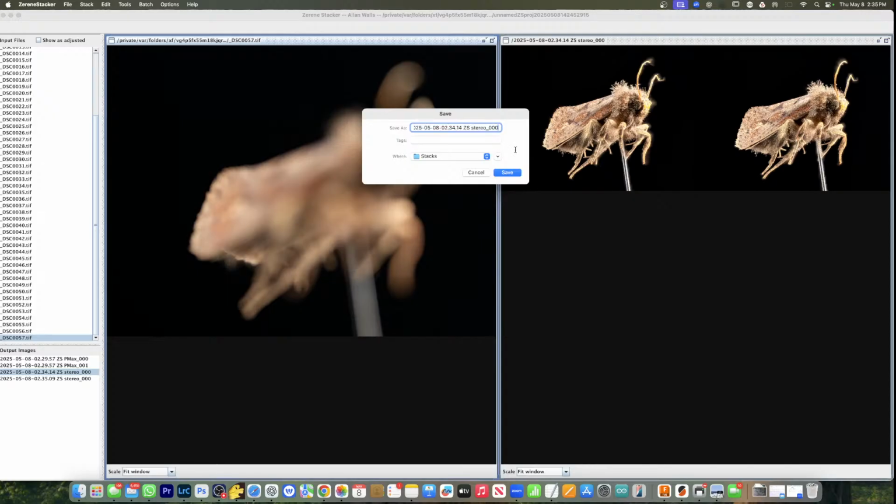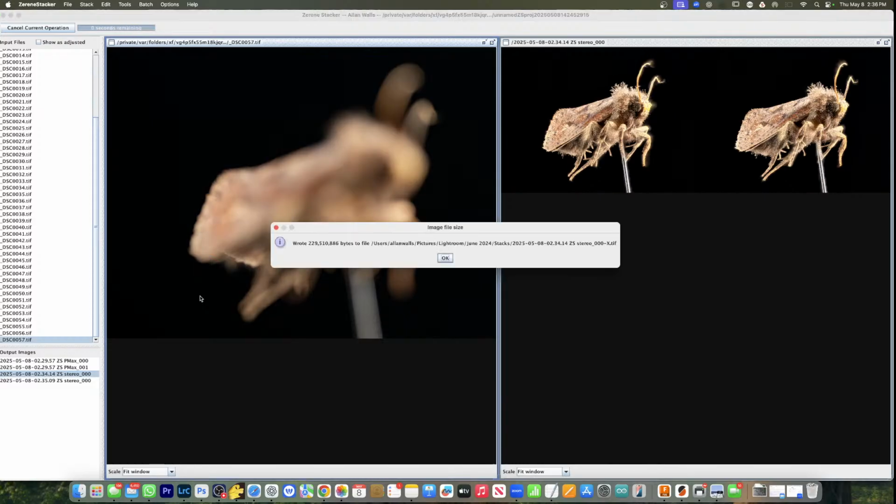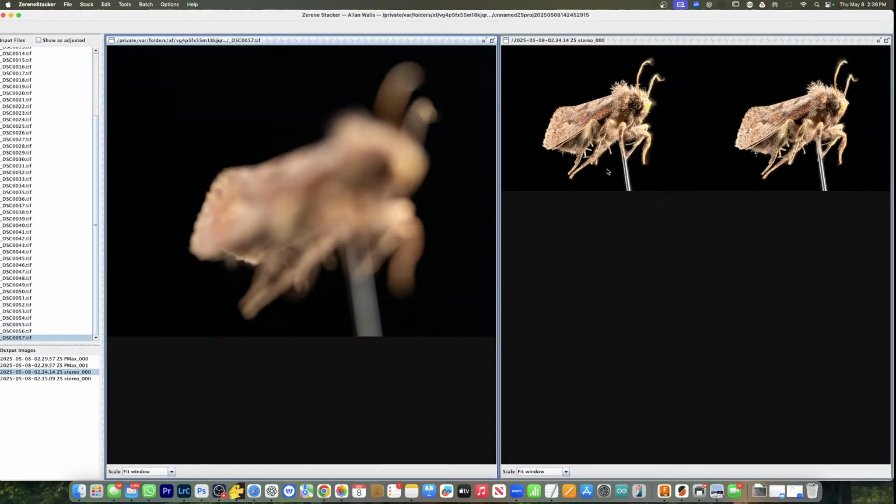I go to the end of the naming convention that Zerene has. I put another dash and I put X. Then I hit save. That tells me when I'm looking at images that are stereo pairs, I expect to see an X if it's a cross-eyed viewing picture, or a P if it's parallel.